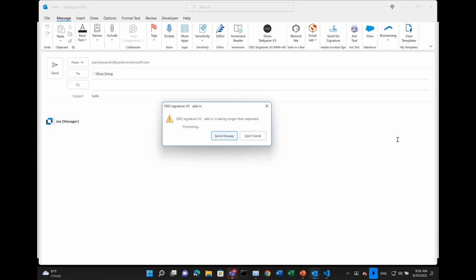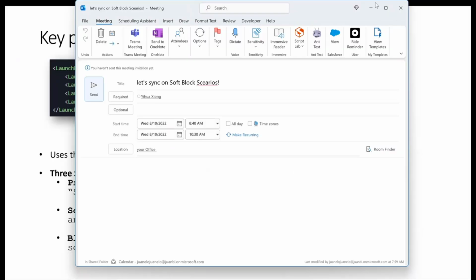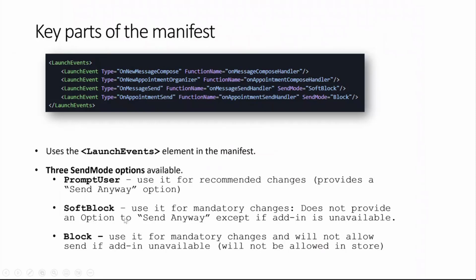And we're going to give you an acknowledgement that we cannot reach your add-in, and then basically you can choose to send anyway. So that is kind of essential for us to allow add-ins to be shipped to the store. If you are using either prompt user or soft block, your add-in is going to be allowed in the store.